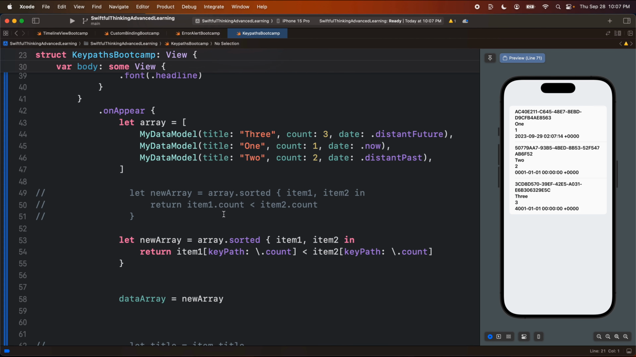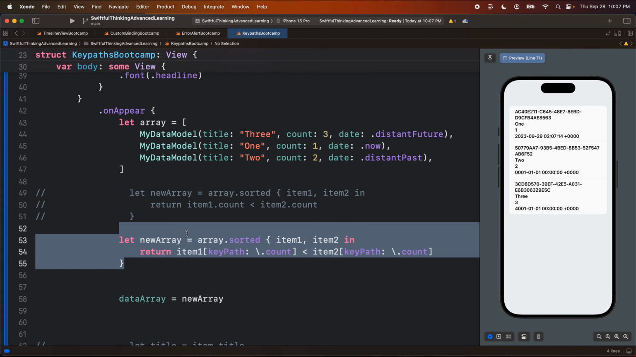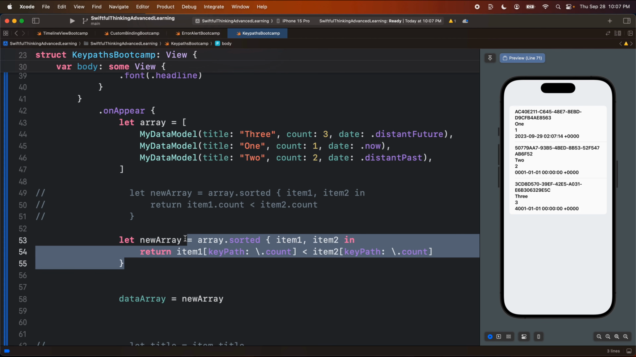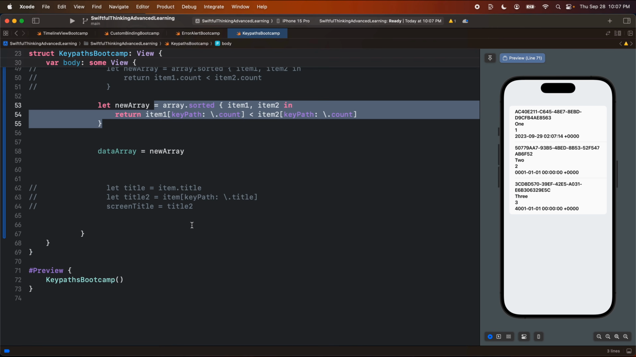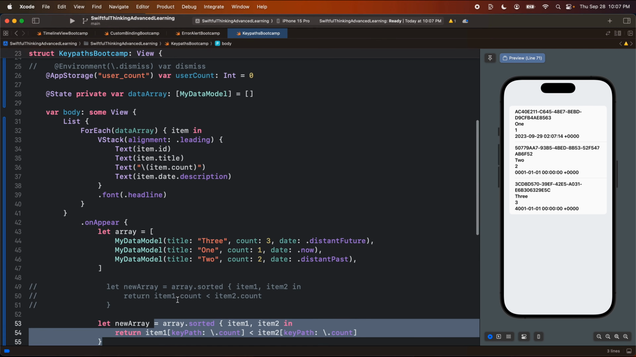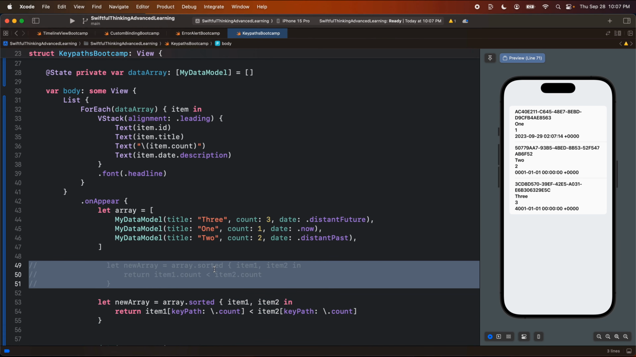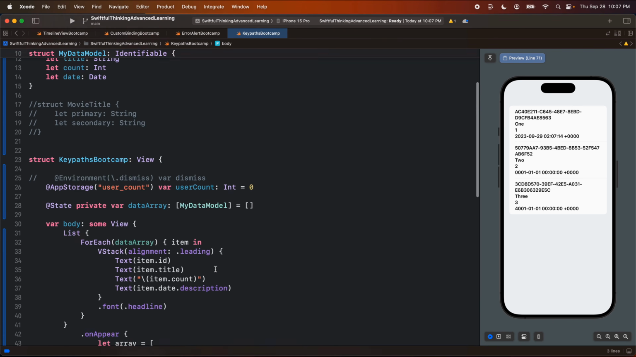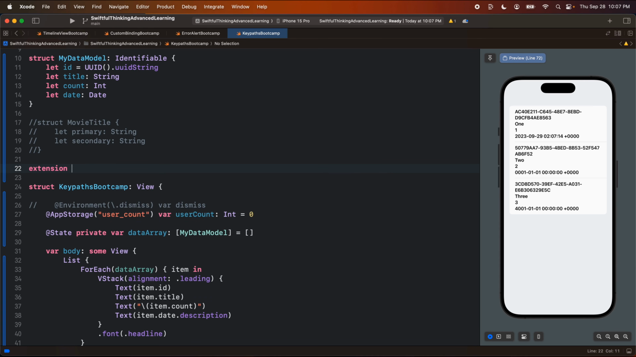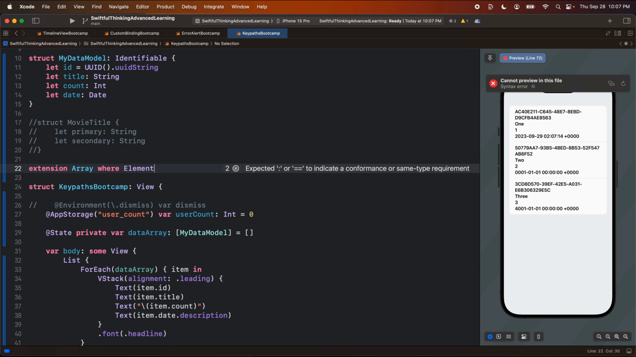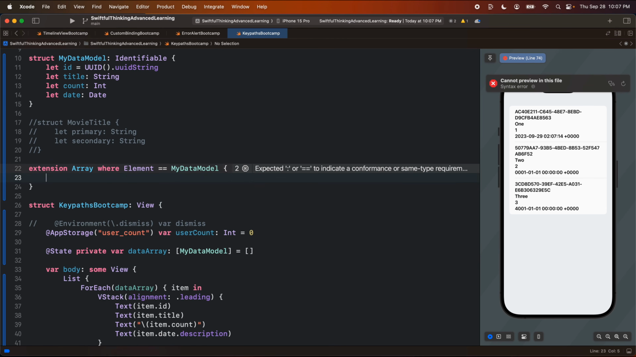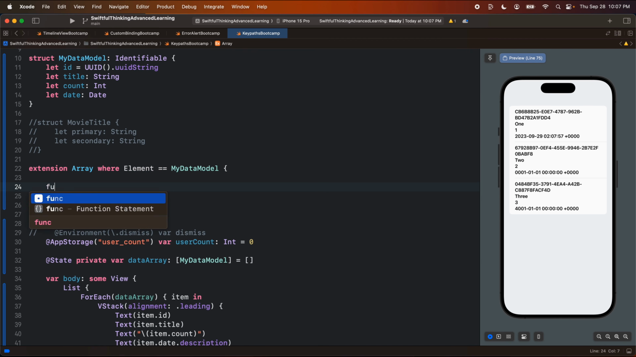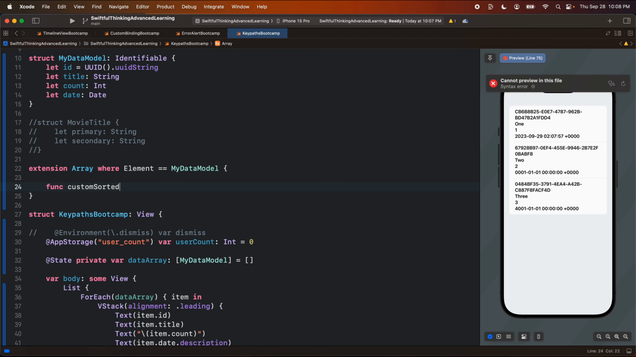All right, so now what we're going to do is create an array extension to basically do this for us in a more convenient way. So I'm going to zoom out here a little bit. I need just a little more screen space. And let's first make this first function into an array extension. So I'm going to come up here and I'm going to create an extension of the type array. And I'm going to do this extension where the element is equal to a myDataModel. And in here, let's create a func called maybe custom sorted. We'll just call it for now. It'll be a function that returns us an array of myDataModel.